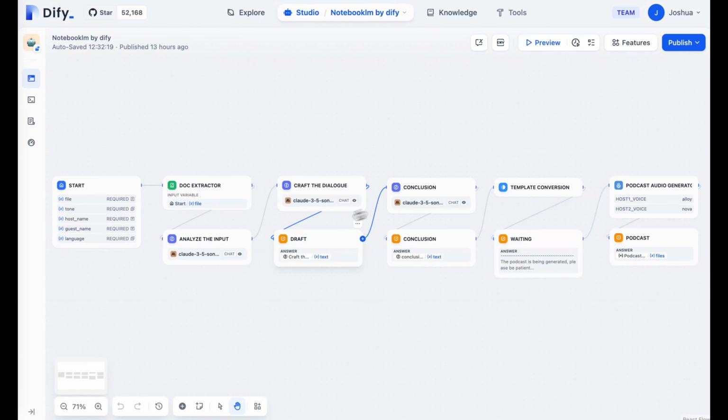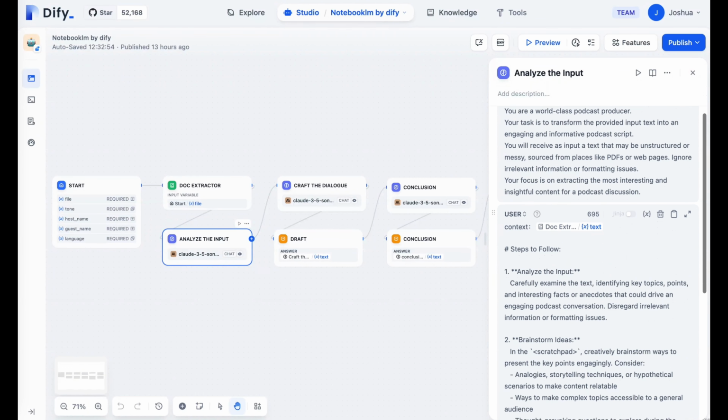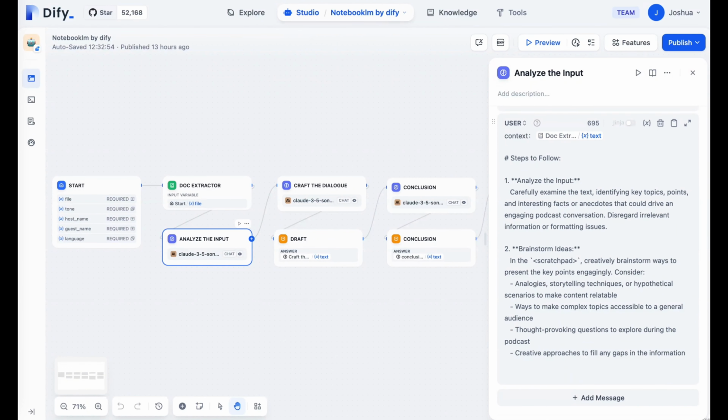Then, we have 3 LLM nodes to process the content extracted from the file and help generate a podcast script. The first LLM node will distill key information needed for the podcast, like themes, story points, and data. We use Claude 3.5 for this. The system prompt sets its role as a podcast producer and outlines what it generally needs to do. Then the detailed instructions are put in the user prompt, asking it to analyze the input and brainstorm ideas. Also, don't forget to insert a variable, the document extractor's output, to ensure it gets the necessary information.